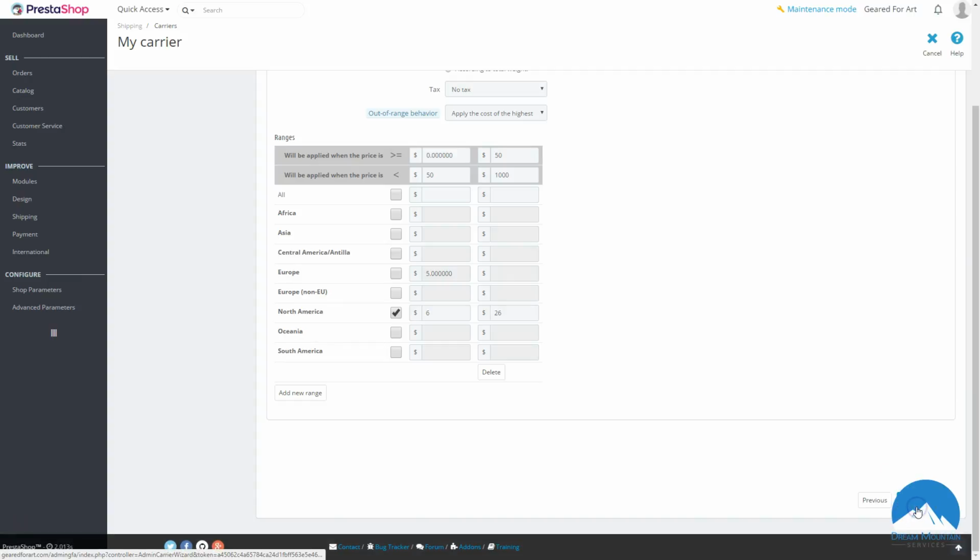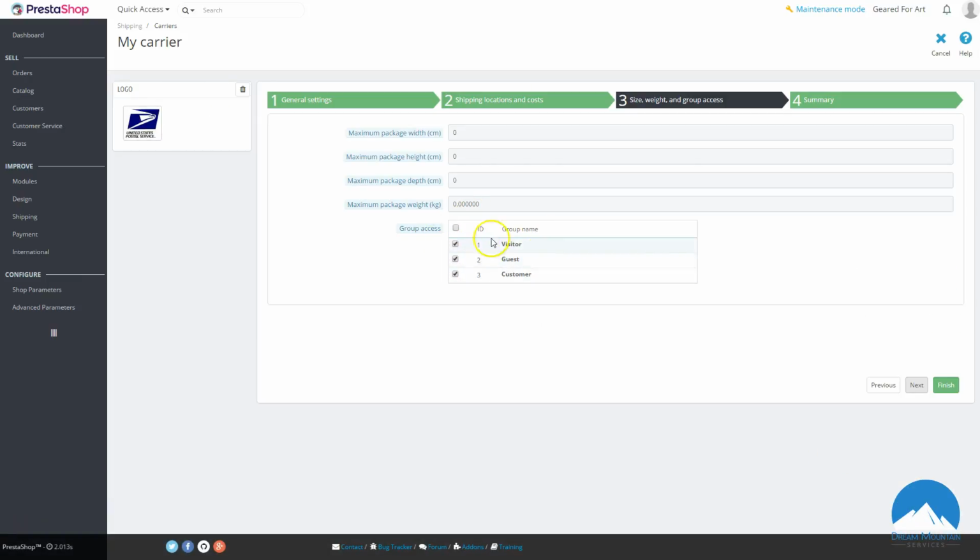Then we'll go to next, and this just asks whether you want to restrict to which customers, and what's the maximum package size and the maximum weight. This is still set to kilograms and centimeters, which we'll switch. We should have actually done that in the previous video, but we'll switch this to pounds and inches.